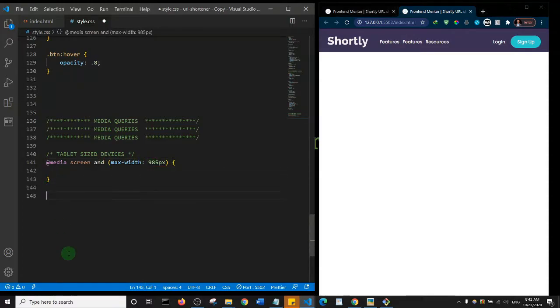Okay, so I'll come down here and maybe I'll just copy this, and then I'll come down a bit and add another comment. This time I'll say mobile responsive queries. Okay, and I'll paste that in, and then I'll change the width of this here to 600.